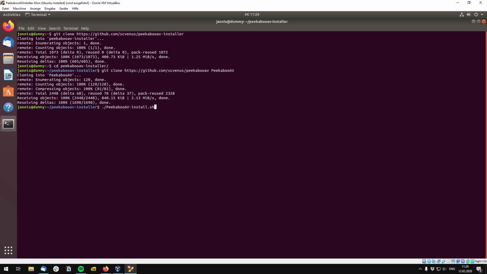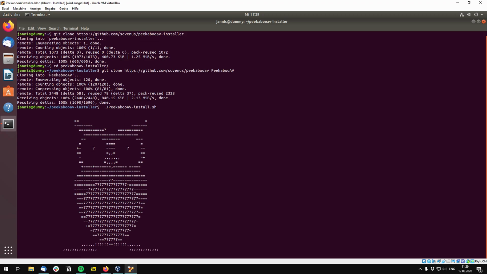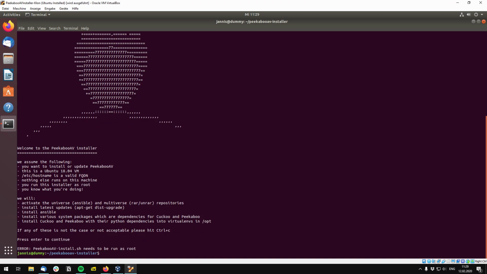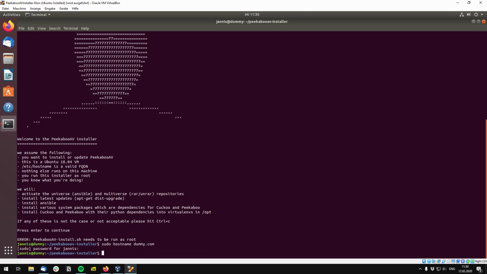But before that, because this one will not work, as you can see, it won't work because it needs to be run as root, and you also need to have a valid FQDN. Either you're running on a production system and then you usually have one, or, as me, I don't have one. I will run it in a testing setup. So I will just set the host name to a valid FQDN, like dummy.com, and now we can run it.